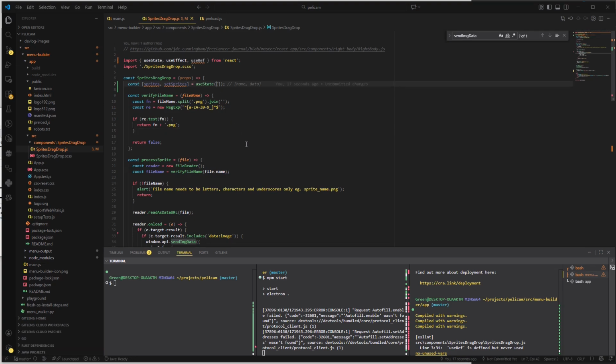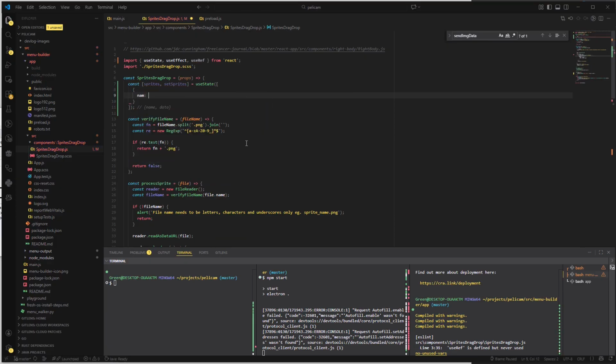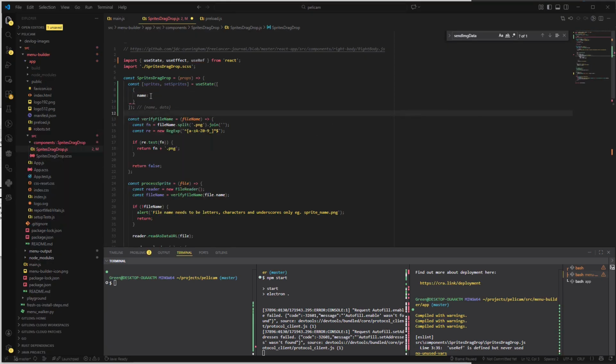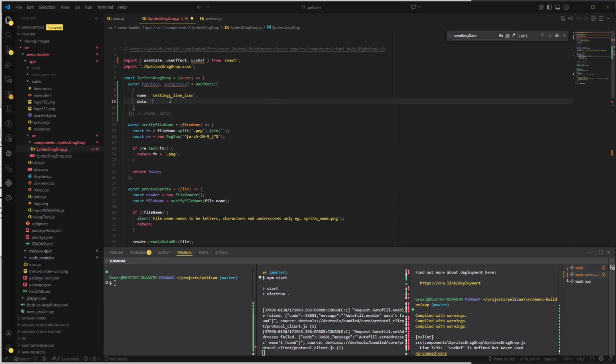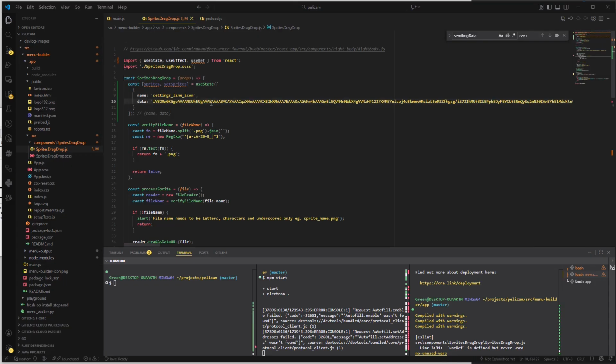Okay, so we'll add one in there to start with. Name, what's it called? Settings line icon. We do data. Look at that.